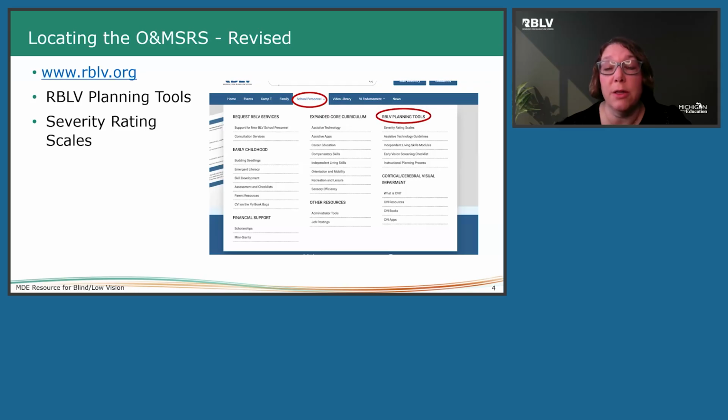Notice the red oval circling RBLV. And the first topic under that heading is the severity rating scales. Again, there's a red oval showing you where it is. When you click on the severity rating scales, you'll see both the Vision Services Severity Rating Scale and the Orientation and Mobility Severity Rating Scale revised. And I'll show you that on the next slide.